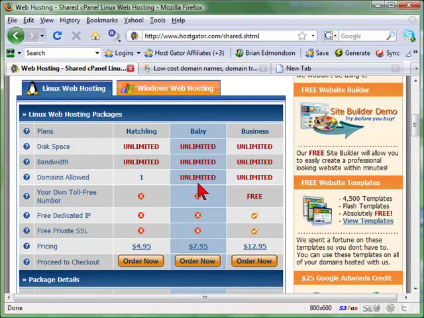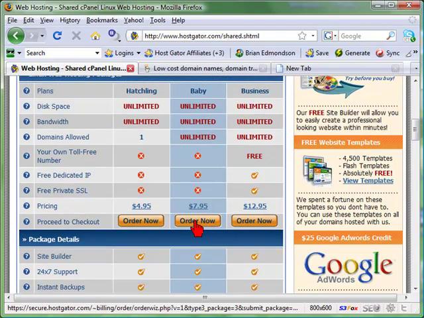And remember I said you're probably going to have more than one domain name down the road. You'll have a separate domain name for your squeeze page, maybe a separate domain name for your blog, and so on. So I like to go with this plan here that gives me unlimited domain names, the baby plan. So I'll click on that one and I'll click on order now.